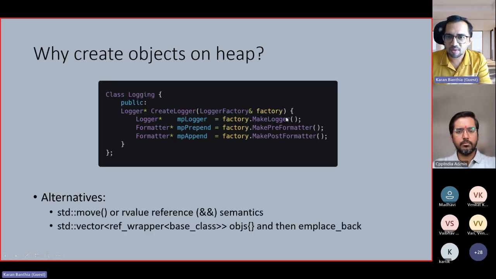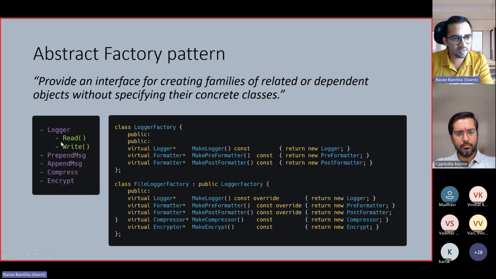So I will call these factory methods and I will create these objects and I will keep a reference, a pointer to these objects in the logging task. And then after this creation is done, I can link this together. So I can link the logger to a prepend, logger to append, and I can initialize this, read, write, all this on this.